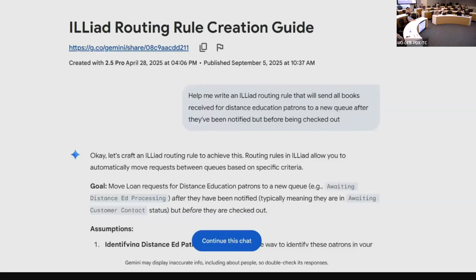I have backed up this conversation. As of this recording, the sharing link is working, and that will be shared with you so you can go through this at your leisure. I'm just going to go through a few points here.